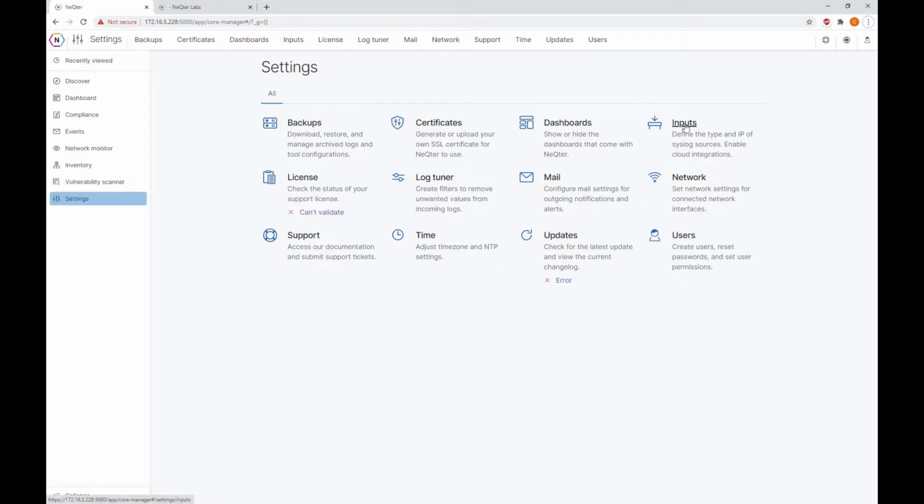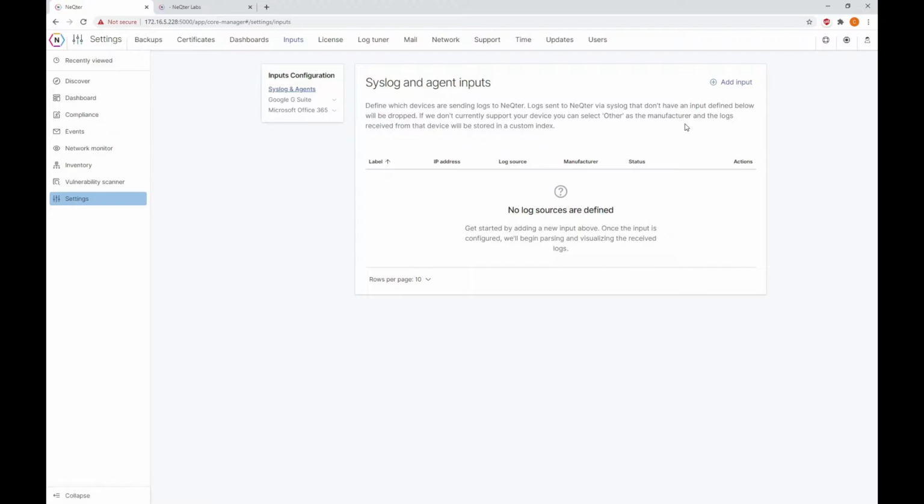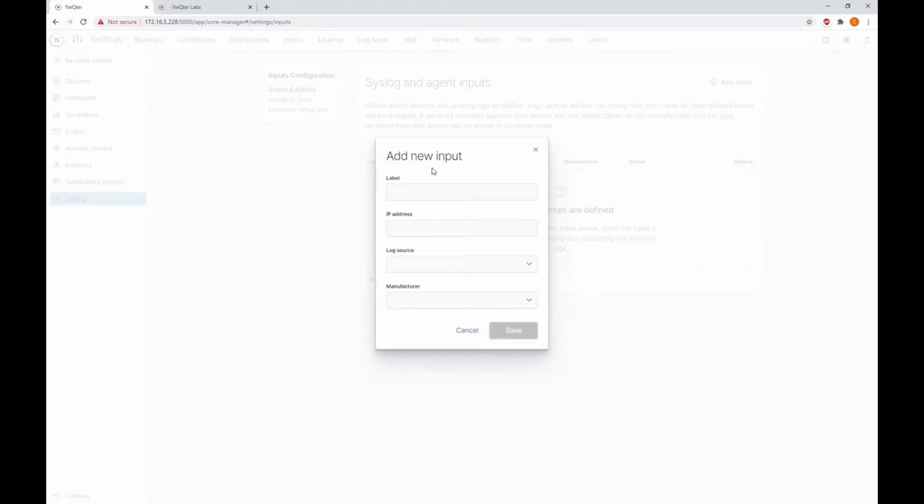So starting off, the first thing you want to do is go to Settings, and then from Settings, you're going to find the Inputs tab and click. This will bring you to the Syslog and Agents Inputs page. And from here, you might notice that there are a few options available to you. The first option is up on the top right, which is Add Inputs. This is where you can add your agents and syslog inputs into the table down below, so the NeQter device can start collecting logs from there. We'll go over how to use this in a few seconds.